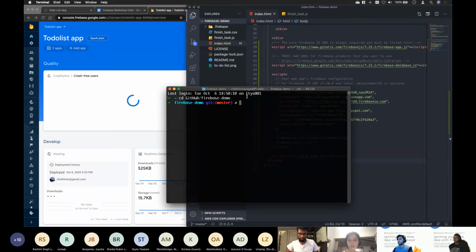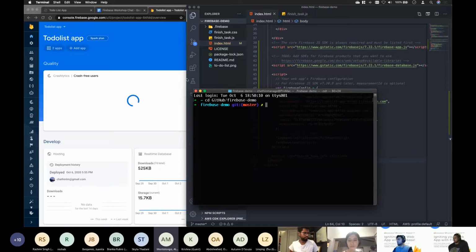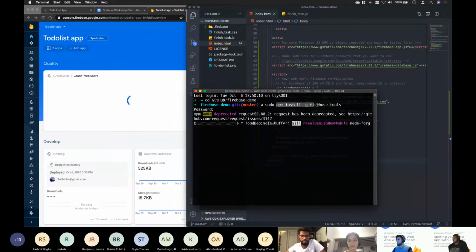And from there, what we're going to do is npm. I'm just going to do sudo because I need administrator privileges on my laptop, but on yours, you might not need it. npm install -g firebase-tools, and you're going to press enter. You might not need to use sudo, so just type in this command right here, and it's going to install all the Firebase tools for the project.